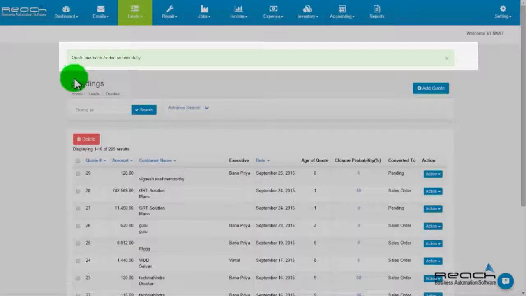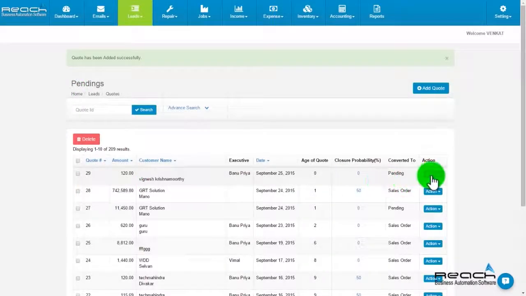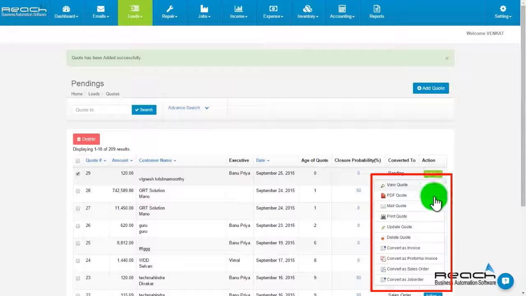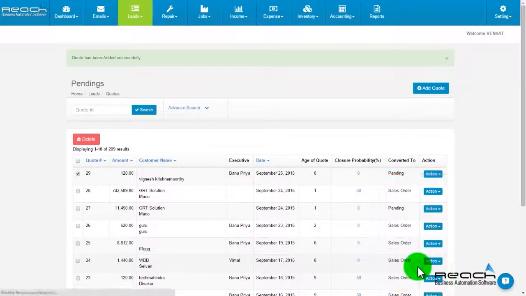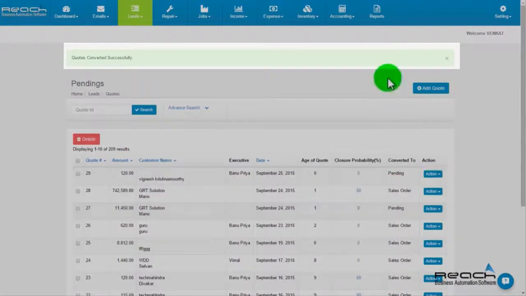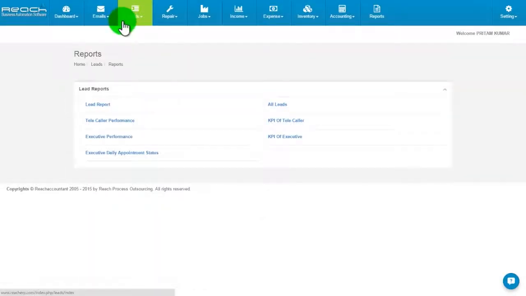After sending the quote, if the customer is okay with the quote, he can immediately convert the quote into a sales order or invoice. That's it. Your entire sales cycle is automated in just a few clicks.